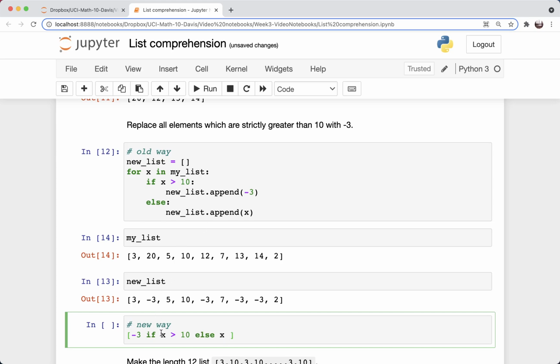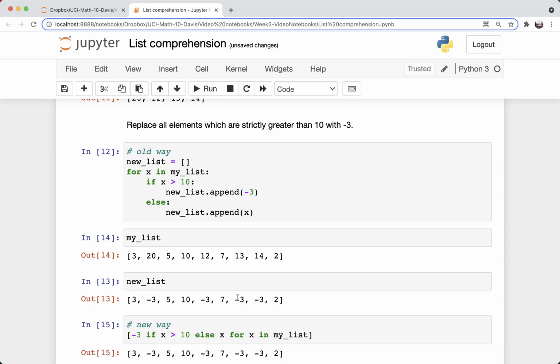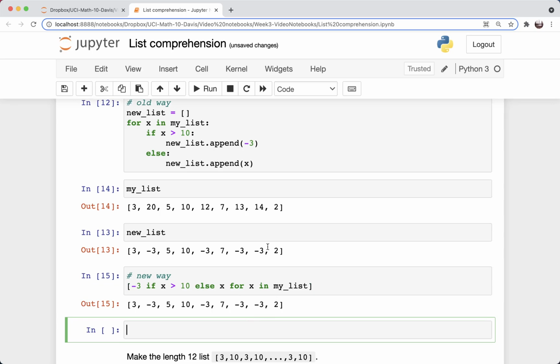This is saying, for x in my list, go through all of the elements in my list, and if that element is bigger than 10, put on a -3. Otherwise, put on that element x. And I'm hoping it shows the same as this new list. Let's check. Yep, that worked.